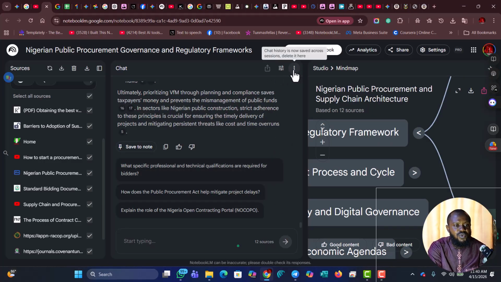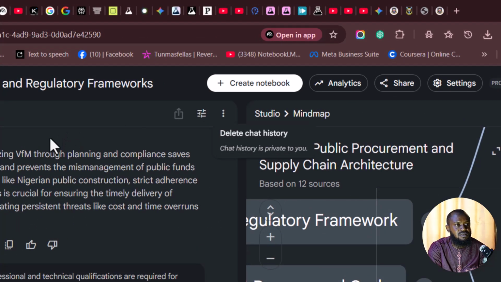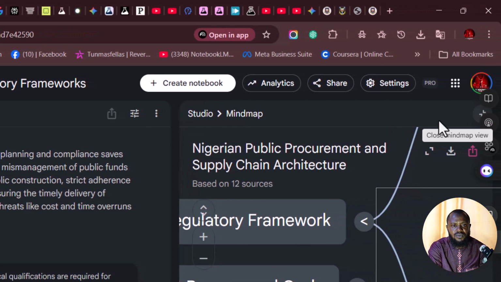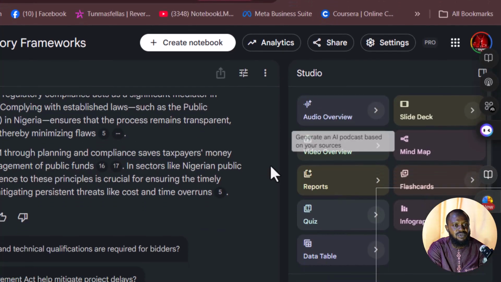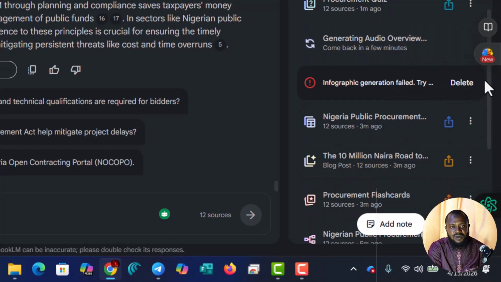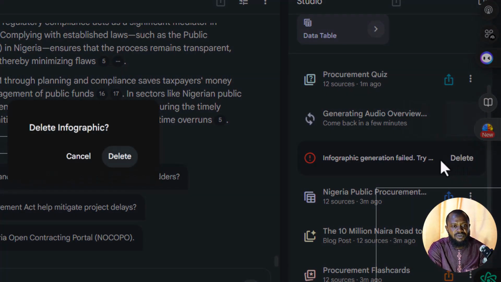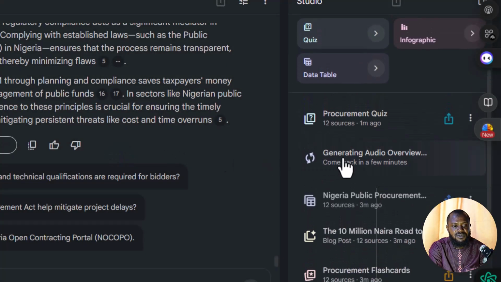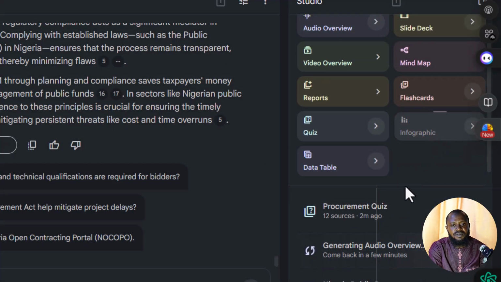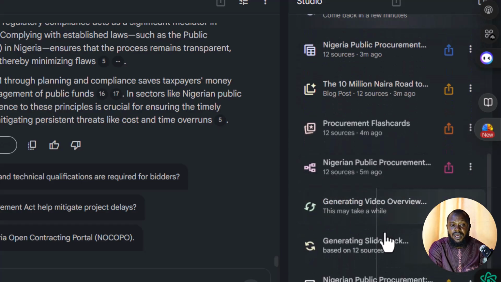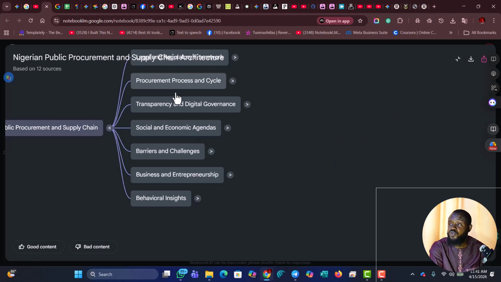So anywhere you get to, you can let me go back to my roadmap, to my mind map now. Let's close this. And I can go back to my mind map. Something happened here. What is it? Okay, infographic failed. So let me delete this and regenerate the infographic. So back to our mind map, we now know that we have so many things to do with it. If it's the barrier that you want, you just click on it. It's going to give you the barrier from inside. So if you don't know what to ask, this will guide you.